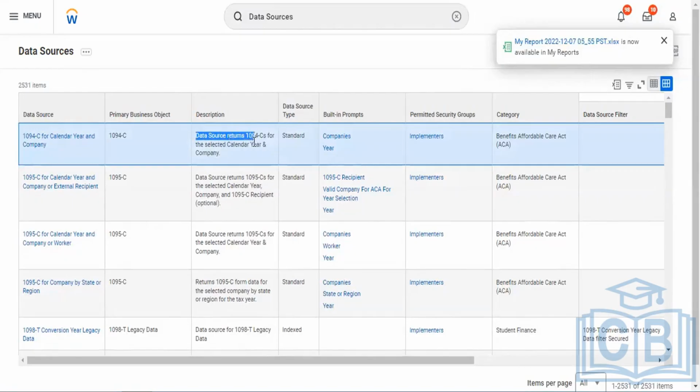The data source returns on 1094 series for the selected calendar year of the company. And data source type is a standard report. The company's yearly calendar will be available there. You can pull out whatever data year of the calendar, from there you can do that. And security group implementation: you can see an implementation data process has happened.